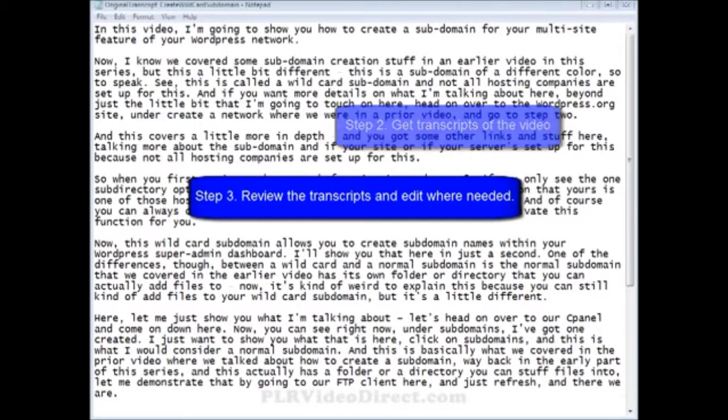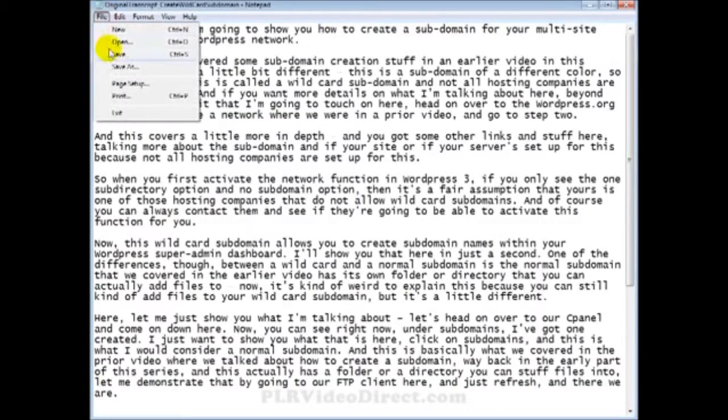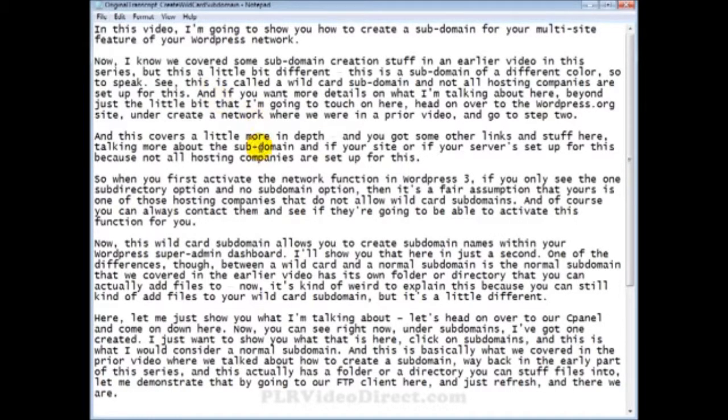Number three, we want to review the transcripts and edit where needed. In other words, go ahead and pop open the transcript file and the video file and follow along your transcripts while you're playing the video to make sure that the transcript was done properly. Make any additions or changes as necessary. Once you've gone through the editing process, go ahead and come up here and click on Save. That way any changes made will keep.